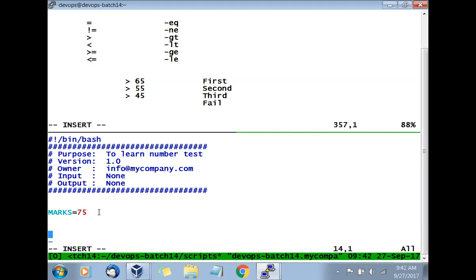Now I want to make some decisions on the basis of the marks. So what I will say is, if, and I will compare the marks, and I will say if it is greater than 65, then we'll say echo student result. What is that student result? First class, right? Okay, first class, first division.